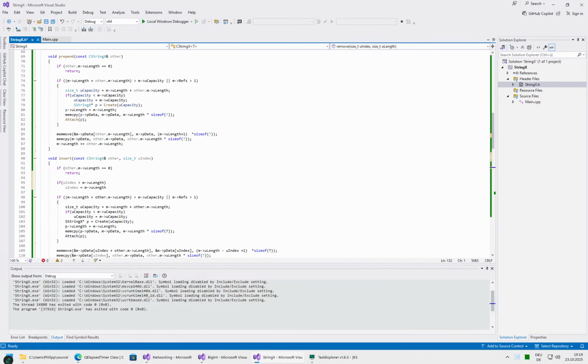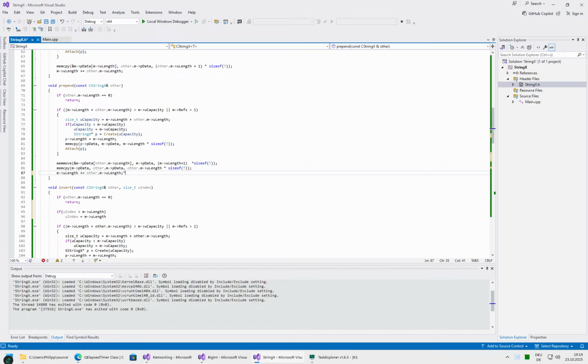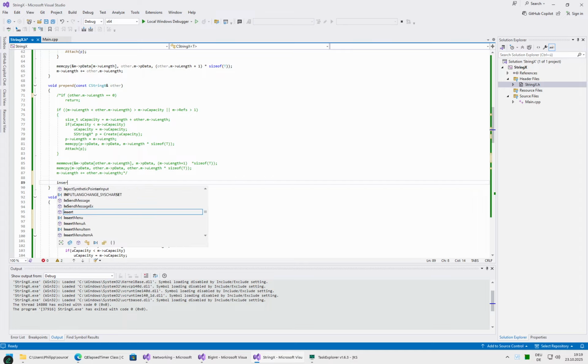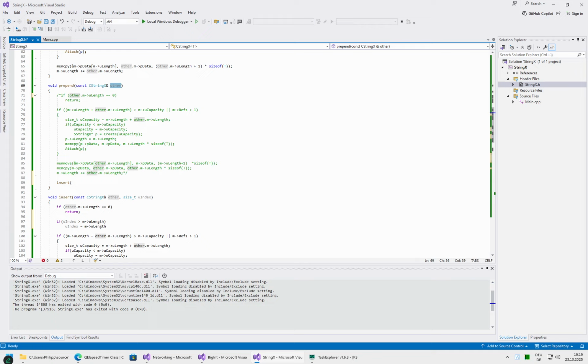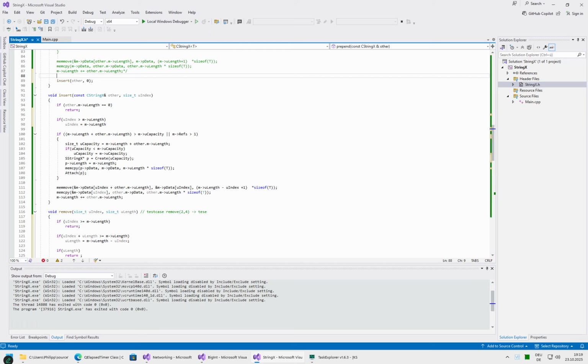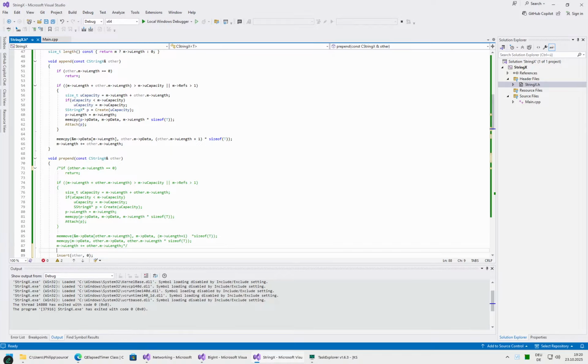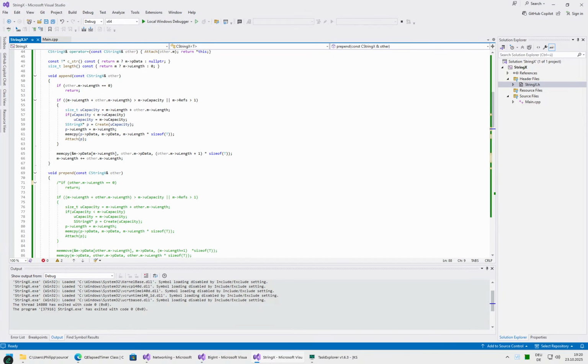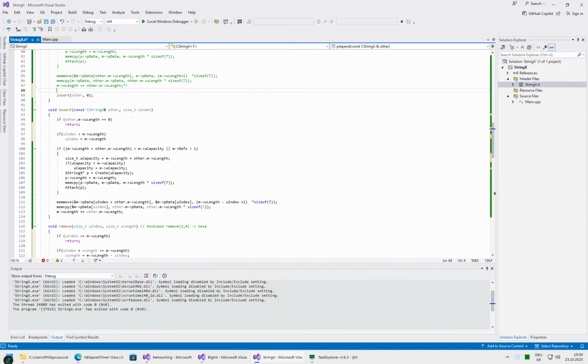Right, and we can make one more improvement in prepend, just by replacing it with insert at 0. Oops, insert at 0. And let's see, can we also make this work with append? It would be nice if we could make append also work with insert. We would just need to make a special case.